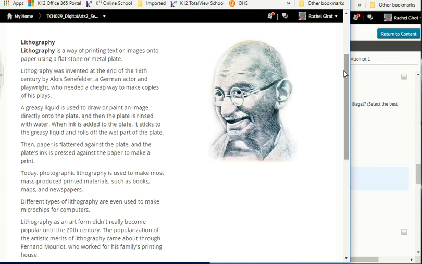A greasy liquid is used to draw or paint an image directly onto the plate, and then the plate is rinsed with water. When ink is added to the plate, it sticks to the greasy liquid and rolls off the wet part of the plate. Then paper is flattened against the plate, and the plate's ink is pressed against the paper to make a print. Today, photographic lithography is used to make most mass-produced printed materials, such as books, maps, and newspapers. Different types of lithography are even used to make microchips for computers.